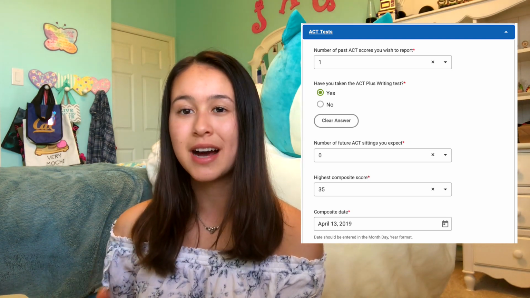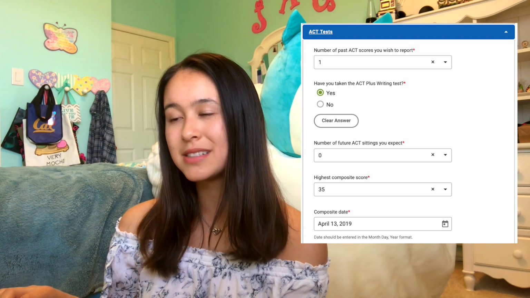Next, it's going to ask for your highest composite score and then the composite date that you took this on. Next, it's going to actually let you super score your ACT. I actually didn't end up doing this because all of my highest scores were on the same date, but if you do, then listen up right here, because this is how you do it.